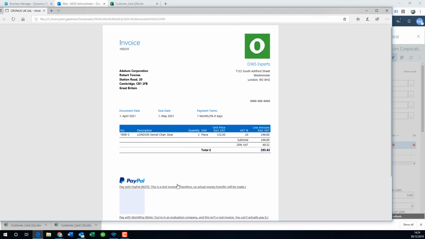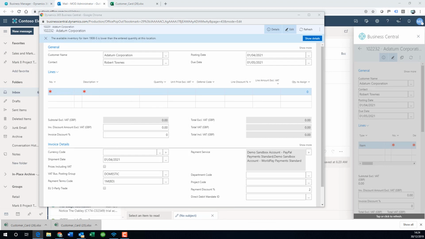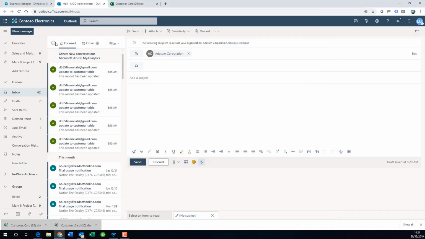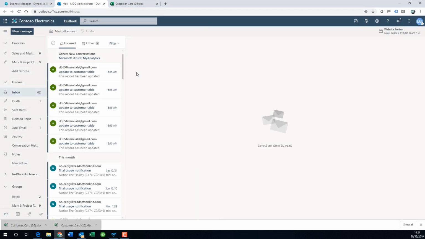and you'll notice that you've got the ability to pay. Obviously it's an evaluation company, so it's a test invoice that can't be done, but that has all been done straight from Outlook. So there's no need, so I just get rid of that blank email, there is no need to do anything else other than log into your Outlook and create directly from your Outlook an invoice, an order, a quote, whatever it happens to be.